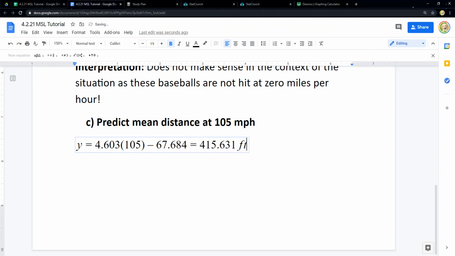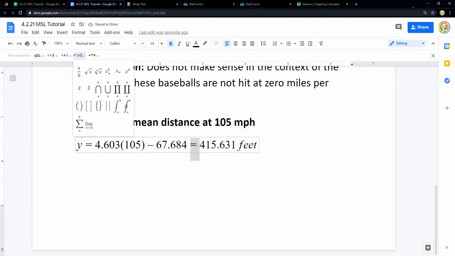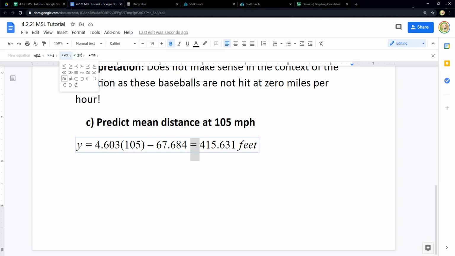And it'd be feet, of course. Right? And it's not really exact, so I shouldn't put an equal sign in there. It's really approximate. Everything we're doing is rounded based off of this equation up here, which technically is approximate in its own right, but we won't deal with that. All right, so we would guess 415.631 feet.